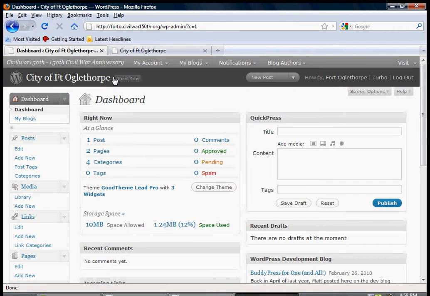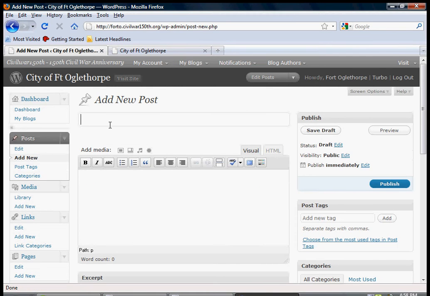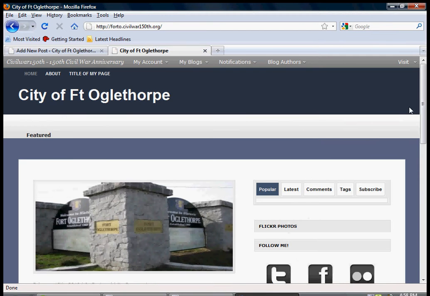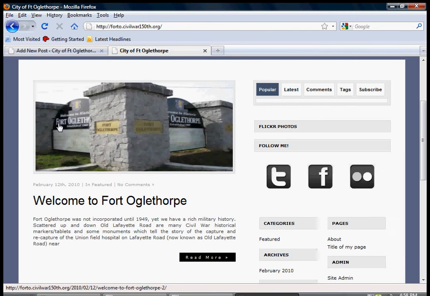For a post, you would simply add a new post, or you can edit a post. My new post. This is my post. And I can do several things here. I've got several options. I can create a category or assign it to a category including featured. Well, if I select featured, it will show up at the very front of the site right here.